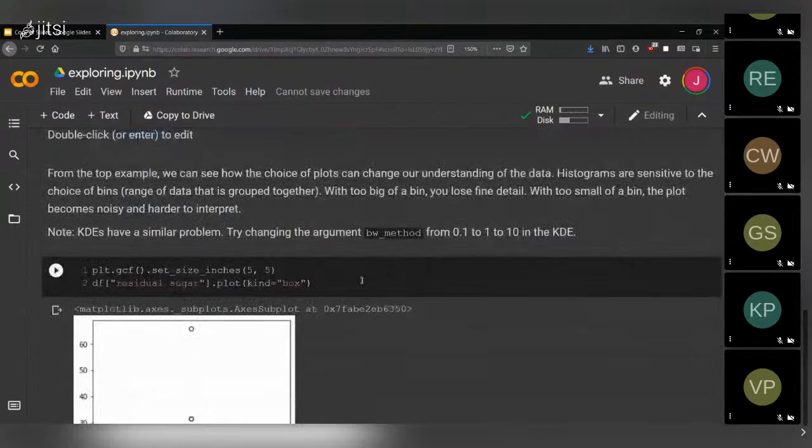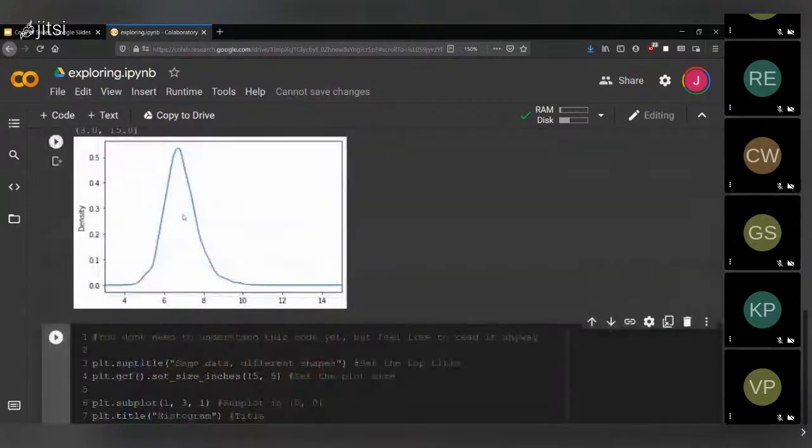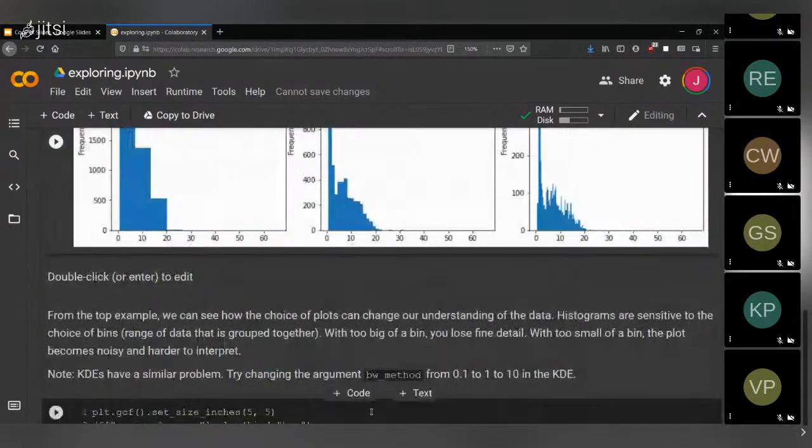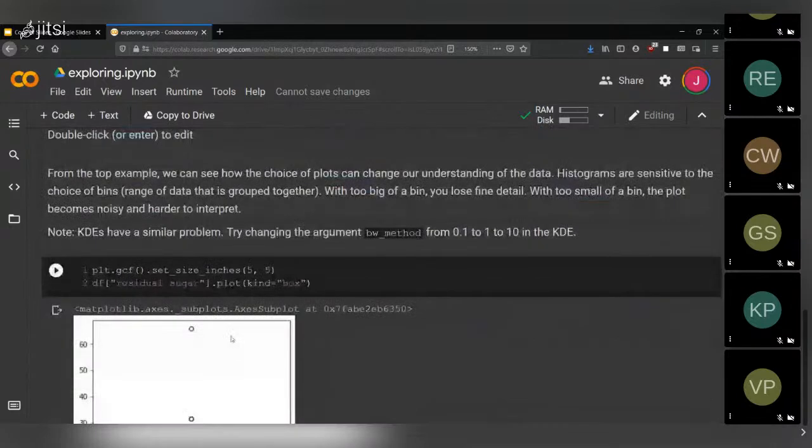KDE is the smoother one, which is this. They also have a similar problem. You can try it for yourself. It's called the BW method. You can just do that for yourself, yes.